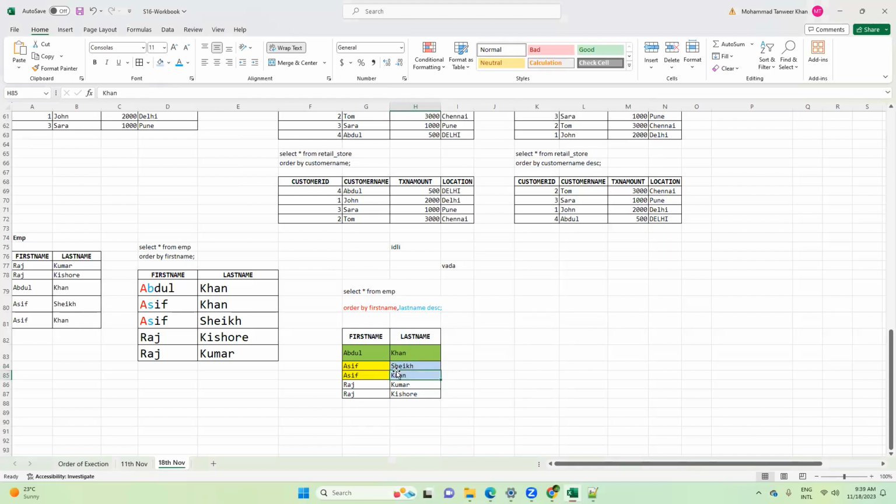So you will check here, Sheikh, S, Khan, K. In descending order, S will come first and then K. That is why Sheikh is on top and then Khan is after that. So this is Asif Sheikh, then Asif Khan. Is that clear? Earlier, Asif Khan was there, then Asif Sheikh. But here it is Asif Sheikh and then Asif Khan.